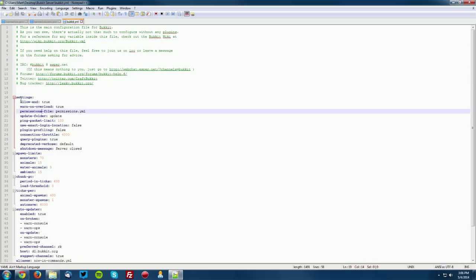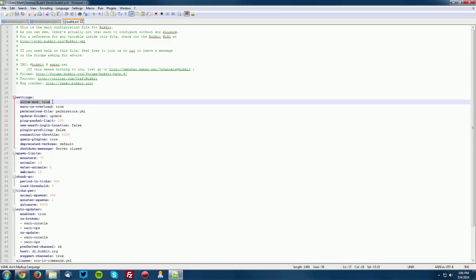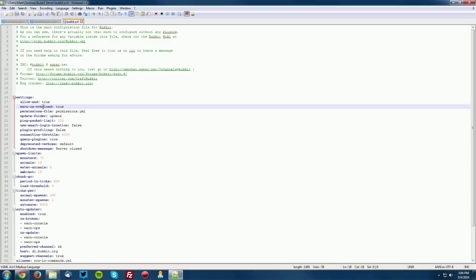So the first section is the settings section, and allow-end is whether the end is enabled or not. Because Mojang has not added this to the server.properties, it is in the bukkit.yml instead. So if this is true, the end will be enabled, and if it's false, it will not be. That goes for any of these things. If it is true, that means that whatever the description is will be occurring, and if false, it will not be.